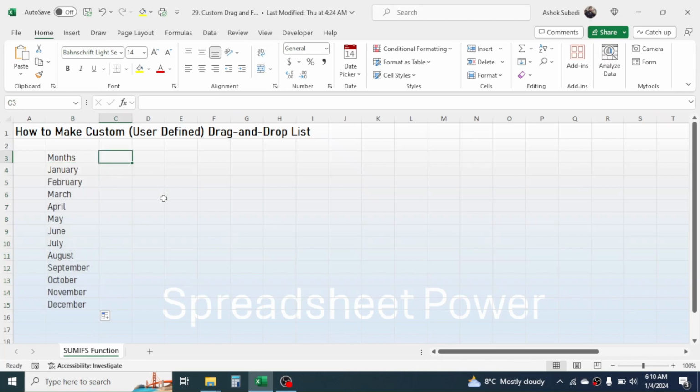Similarly, in the next cell I am writing days, and in the next cell I am typing Sunday or SUN. Now I can go here in the fill handle, then drag this till the day of Saturday. So this is the drag and drop list in Excel. And here we are going to learn how to make user defined list.